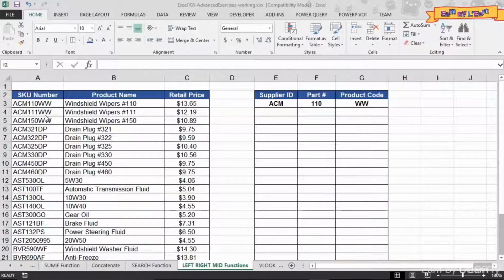Now, as you could probably tell by their names, they're positional functions. I need to find data that's on the left-hand side of a cell. I need to find data that's on the right-hand side of a cell. I need to find data that's someplace in the middle of the cell. Well, no problem. We've got these three very similar functions to do this for us.